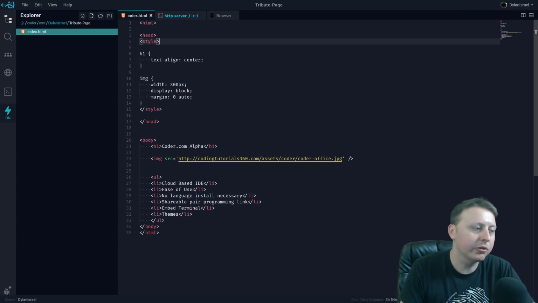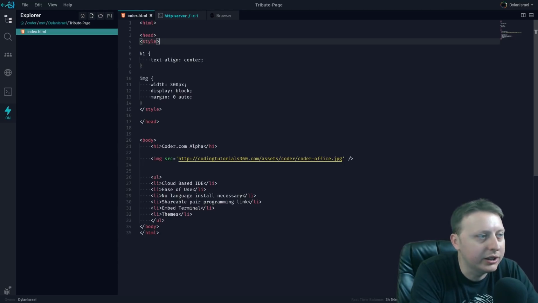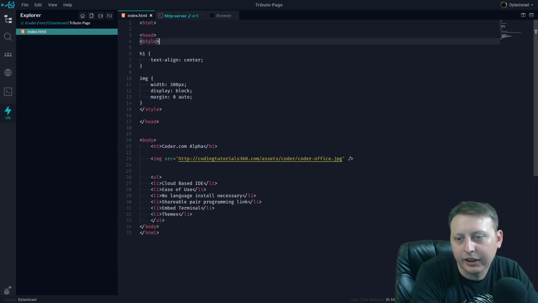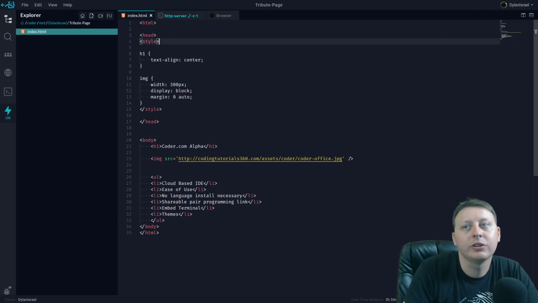So pretty cool stuff. I'm excited to see what happens with the Coder IDE, Cloud IDE. I love their UI UX. I know I've said that a million times, but I really do. And excited to see it grow and what additional features they add.